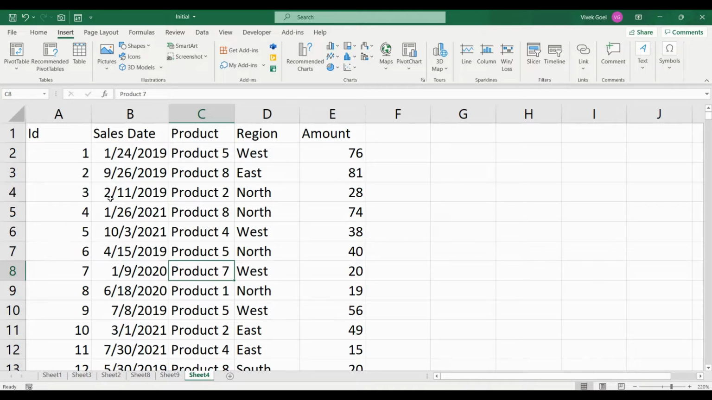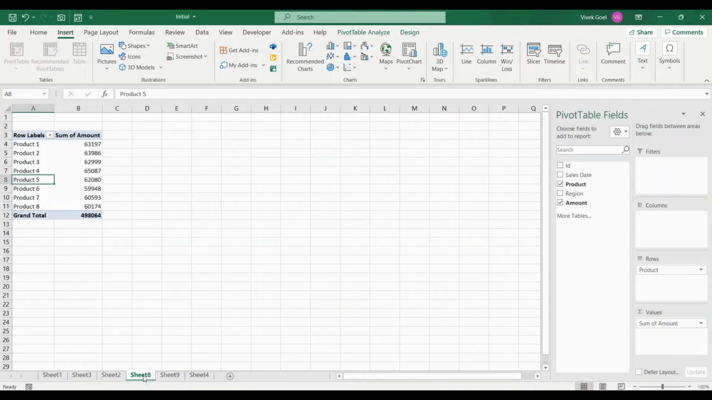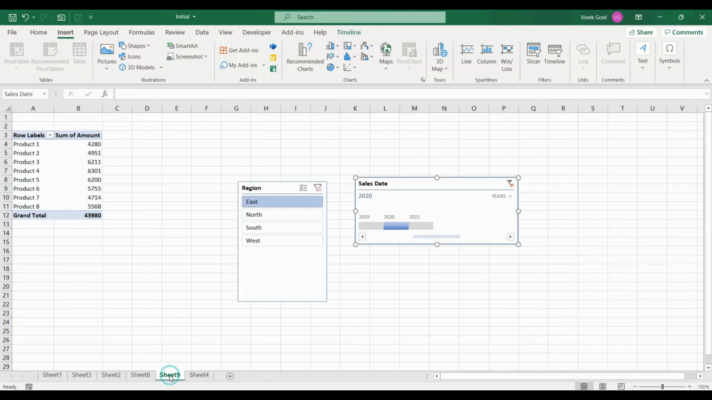So pivot table basically allows you to aggregate your data. For example, here we have multiple rows for product 5. If we want to see the total revenue generated by product 5, pivot table will help us do that. If we want to see the total revenue generated by product 5 in East region in year 2020, pivot table can do that in seconds.